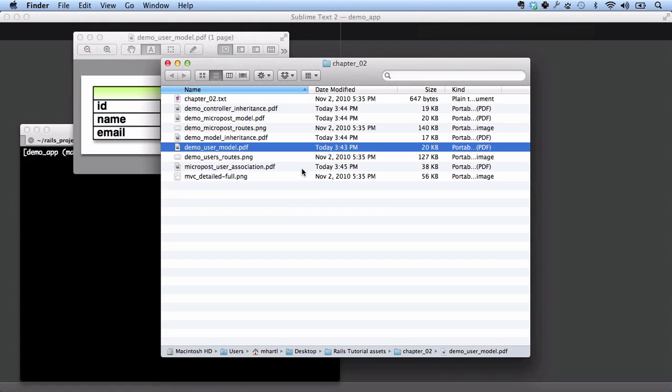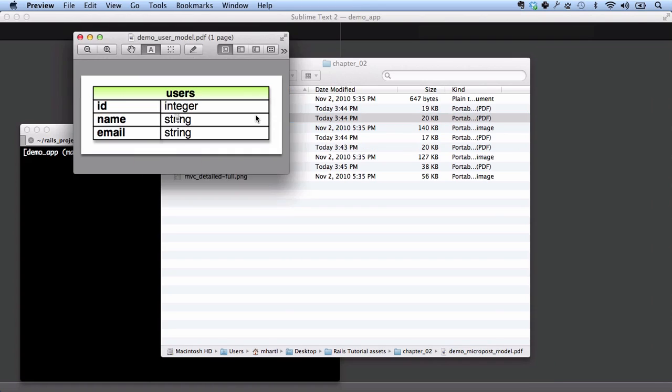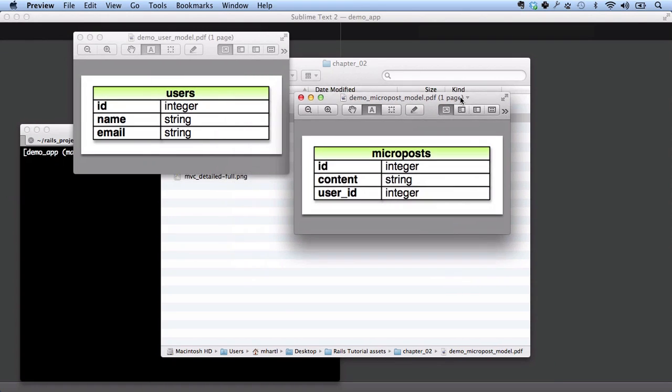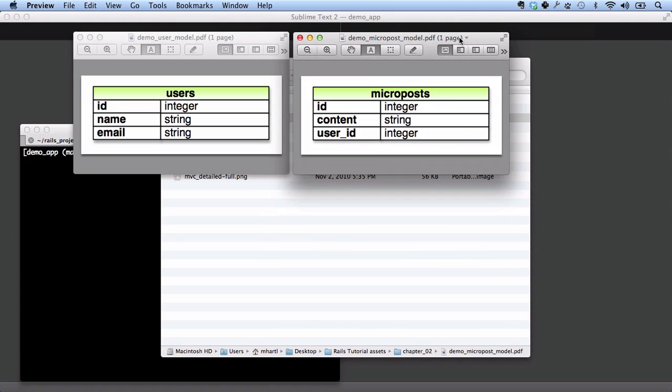And then we're going to have microposts. Microposts also have an ID, which is an integer. They'll have content, which is a string, and then we want to identify which micropost belongs to which user, so there's going to be a user ID of type integer corresponding to the user. One of the key challenges of web application development is figuring out the right data model for the problem domain, and then translating that data model into code. So let's get started with that.